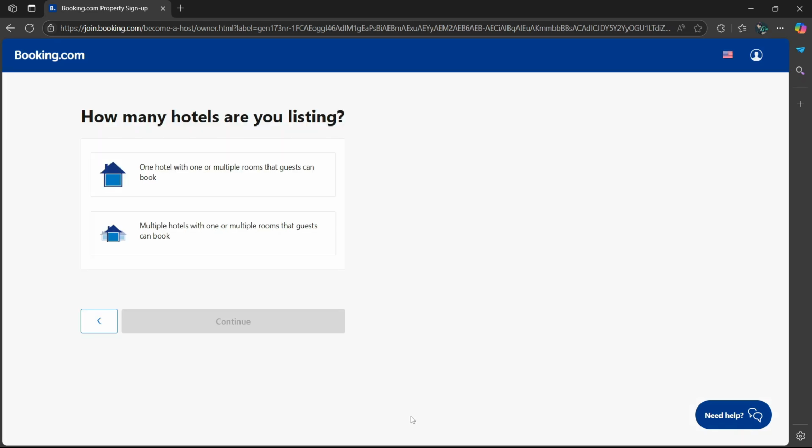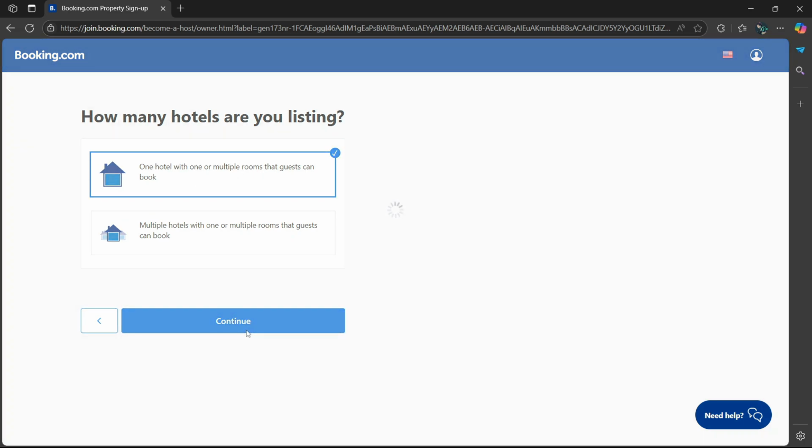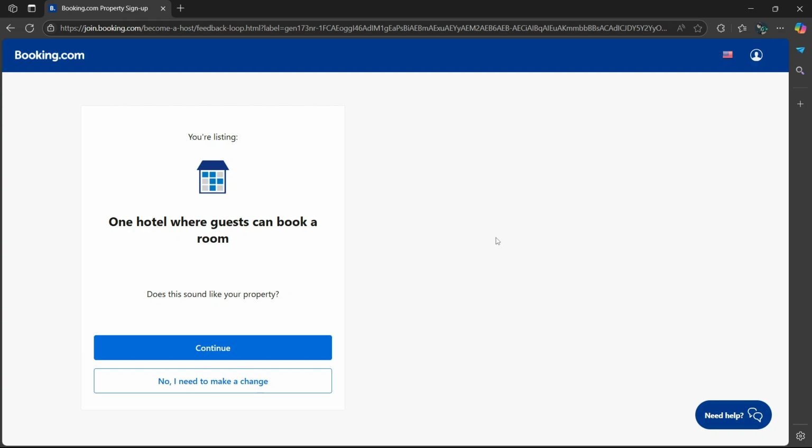It'll ask how many hotels are you listing? One hotel with one or multiple rooms that guests can book, or multiple hotels with one or multiple rooms that guests can book. I'm going to say one hotel with one or multiple rooms. Select continue. From here, it's going to ask you to double check that you have everything listed correctly. So it's going to say you're listing that specific place, one hotel where guests can book a room. Does this sound like your property? If not, then you can make some changes by going to the bottom and selecting no, I need to make a change. If you're happy with everything, select continue.